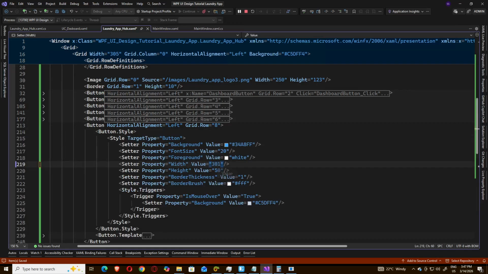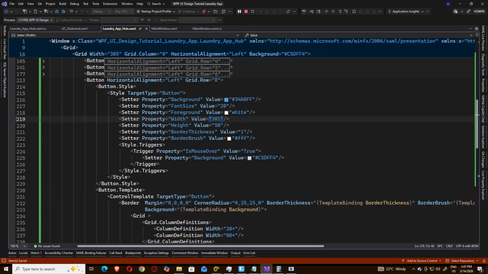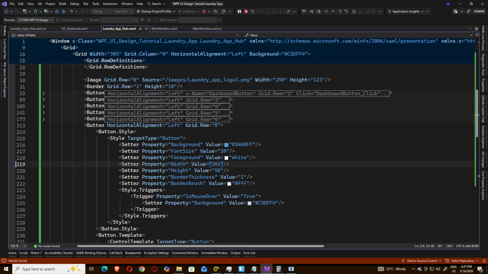Okay, so 301 there. Now, before we end this video, let's just go through what we have here on the button, because I don't think we explained in the earlier video how the button style relates to the button template. So here, this is how we configure the styles for the button. For example, the background is the background color I've configured. Font size is what we've configured for this button specifically. Foreground color, that's what we've configured there. White, width, height, border thickness, and border brush are the values there.